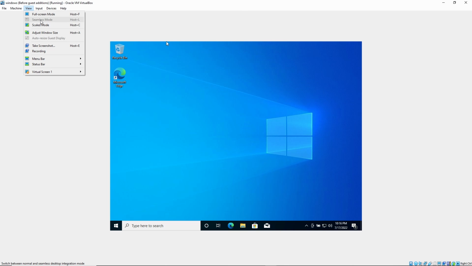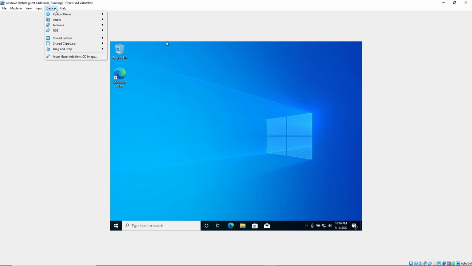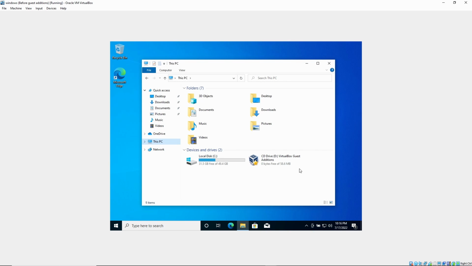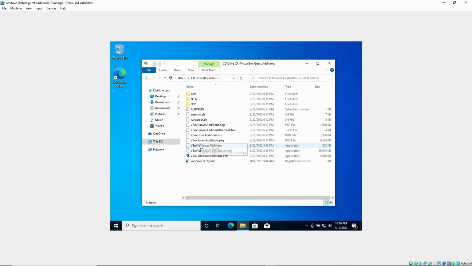To install guest additions, you first need to click on Devices and select Insert Guest Additions CD image. This will mount the ISO file into your guest operating system. So if we check File Explorer, This PC, and we have this VirtualBox Guest Additions CD drive, so we'll open this one, and then we'll run VBox Windows Additions AMD64.